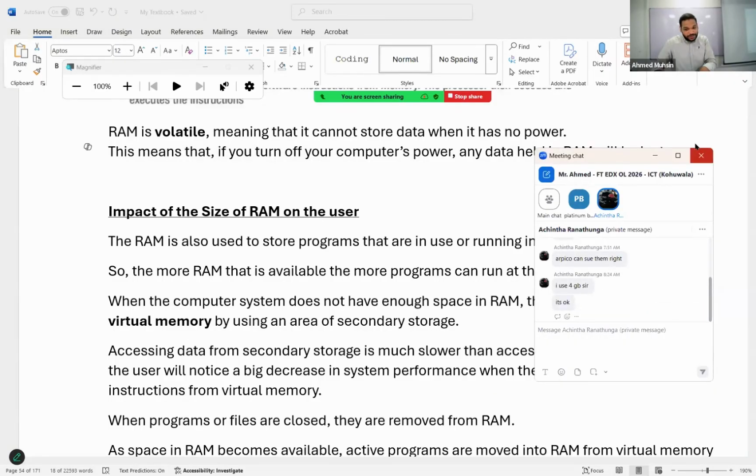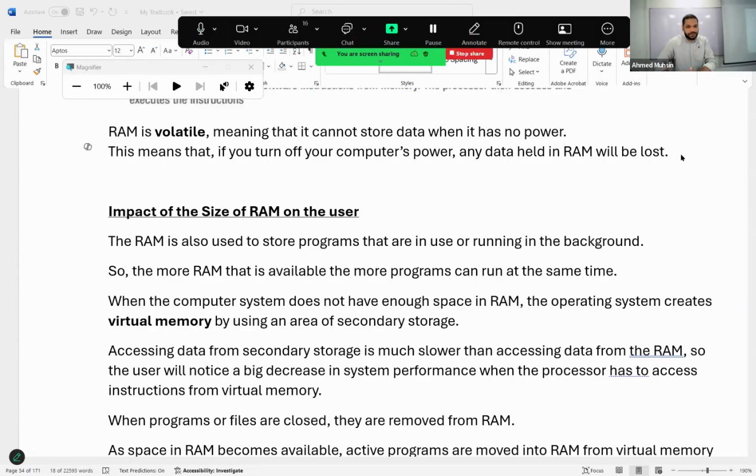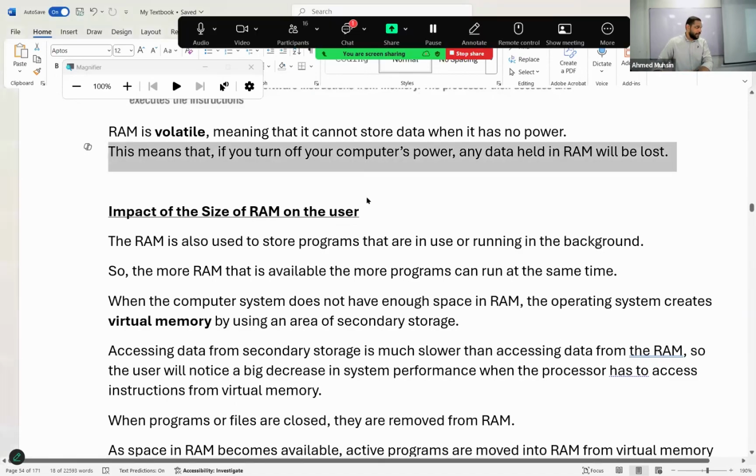Use 4 GB, it's okay. So Achinta, you're on the verge, you're just there. But you will have issues when it's only 4 GB. It'll open, but the computer will be very slow.